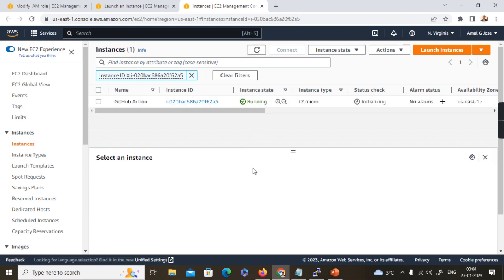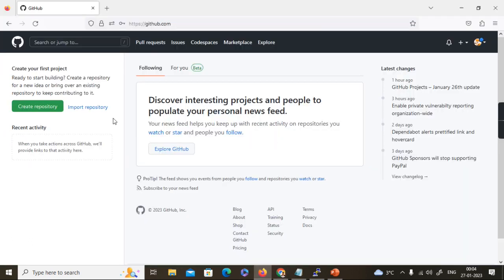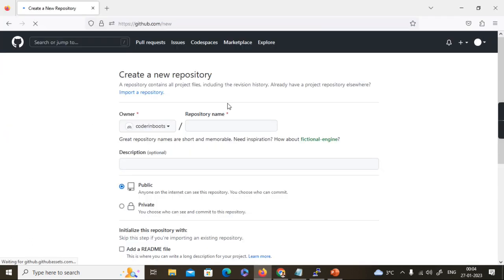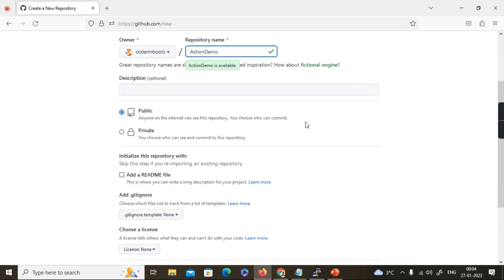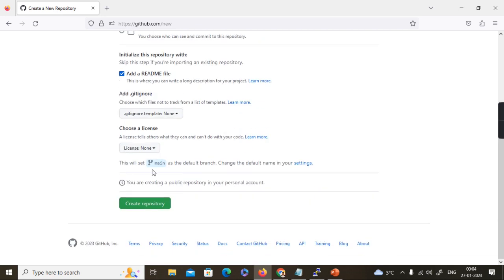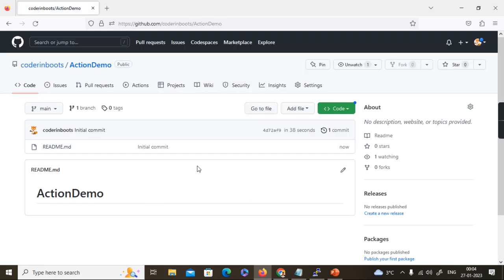Now let's go to GitHub and create a repository here. I'm going to create a repository with the name action demo. You can create a repository with any name of your choice. It's a basic repo. I'm going to create the repository. Now the repository is ready.